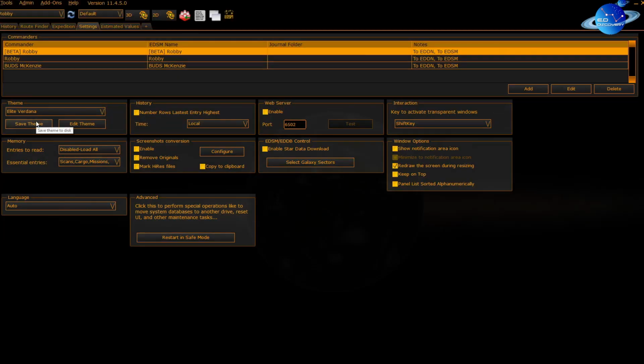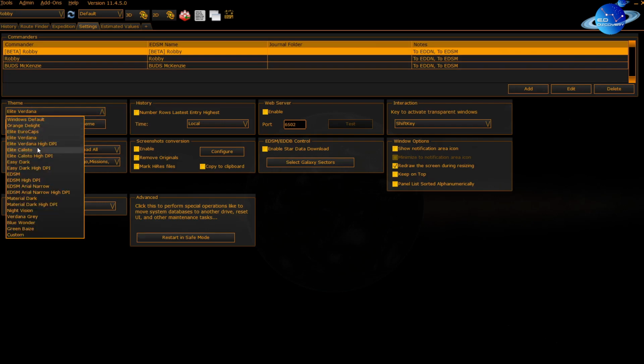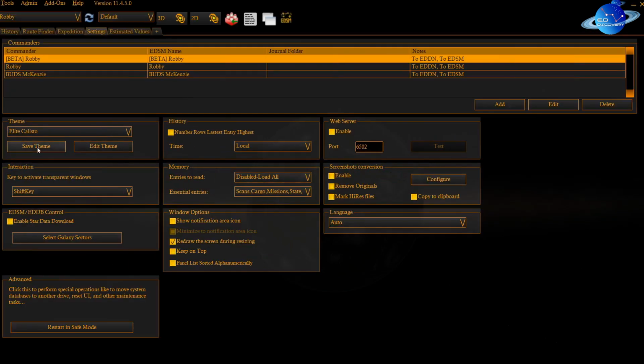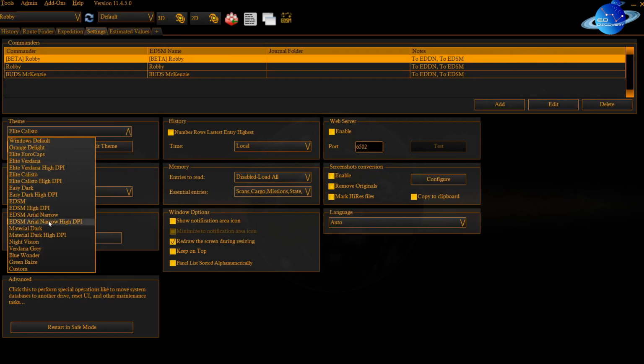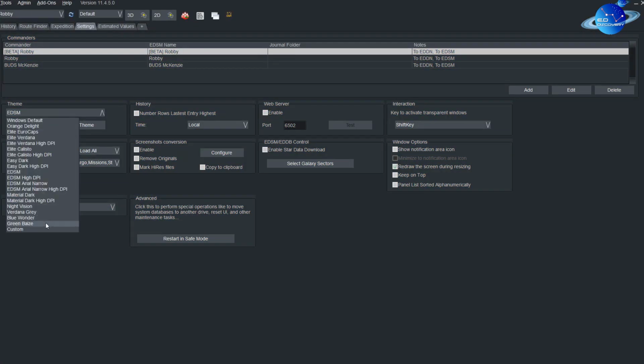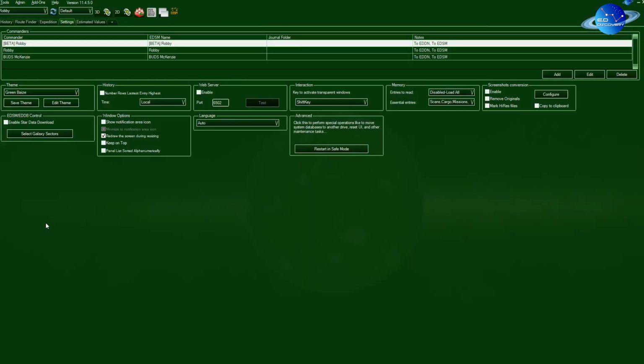As you can see, EDDiscovery has changed into this new theme, which is a dark theme. You can then select other themes if you wish to try them. Elite Callisto, EDSM, and the fun one, Green Beige. Once a theme has been selected, EDDiscovery will remember this and apply it at the next startup.